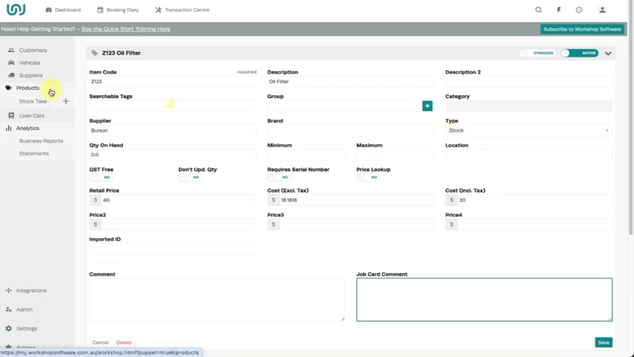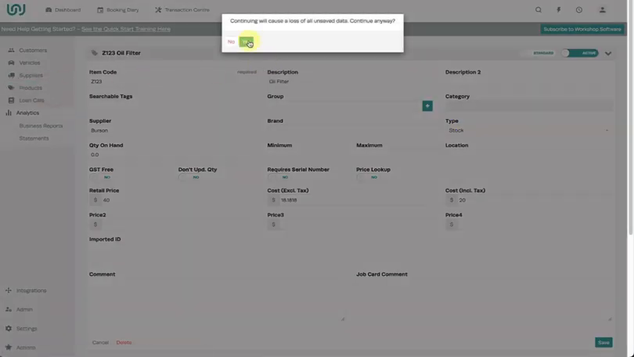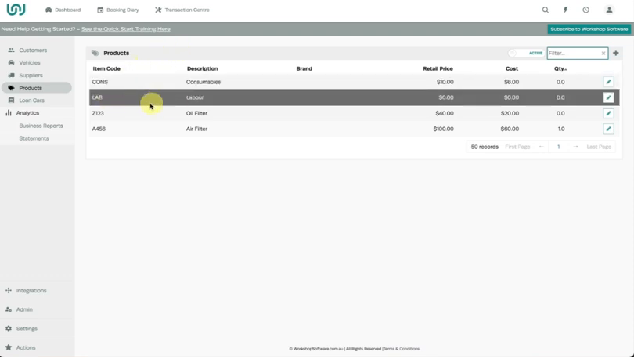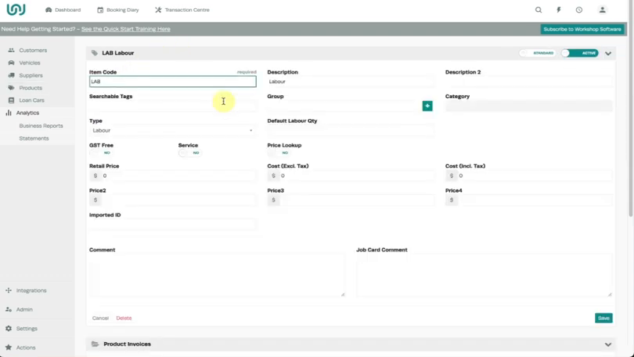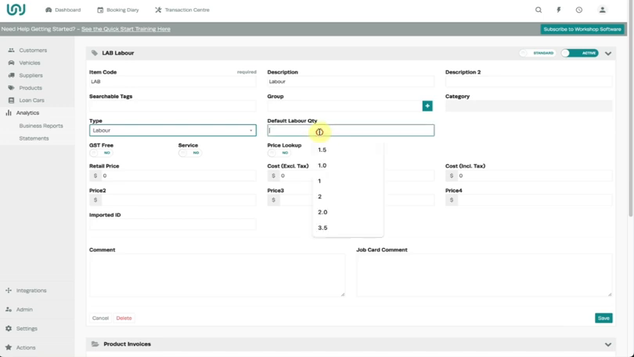Why don't we take a look at labor? So this is an example of a labor line. You'll notice the type has been changed to labor, so it's removed some options here, such as supplier, brand, and quantity on hand. Instead, we have default labor quantity. This means whenever I add this product, what quantity should be coming up by default.